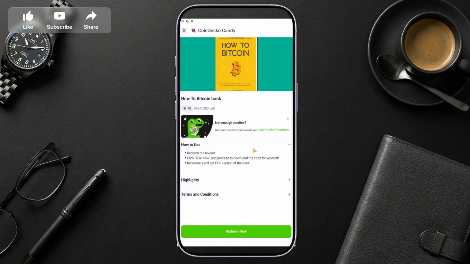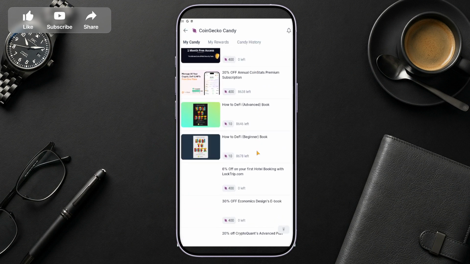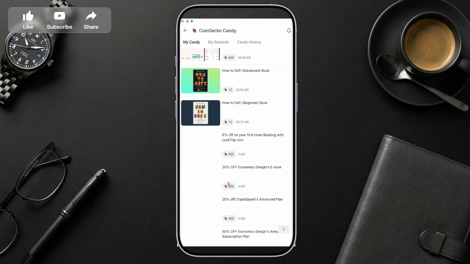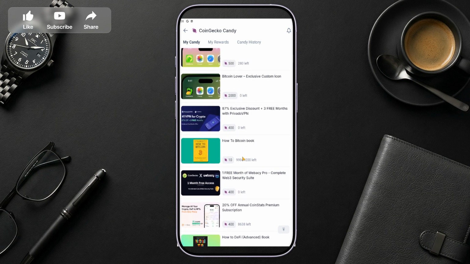Now, an important reality check about airdrops. Candies themselves do not guarantee you'll receive tokens. Airdrops on CoinGecko are typically limited time campaigns, often first come, first served, and they can require extra steps beyond redemption. Usually, after you redeem access with candies, you'll receive a code, a link, or a set of instructions.